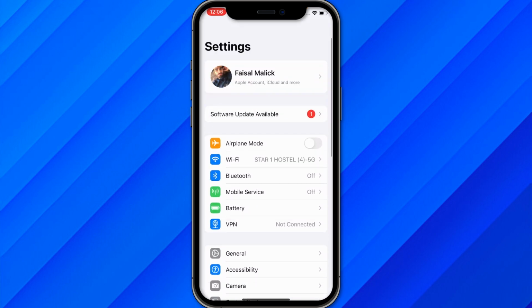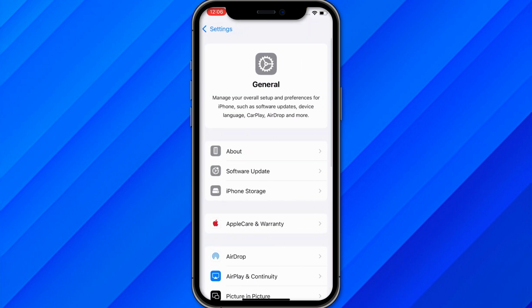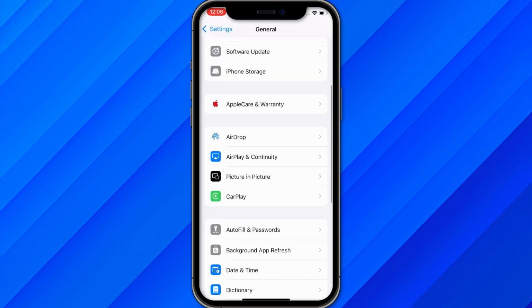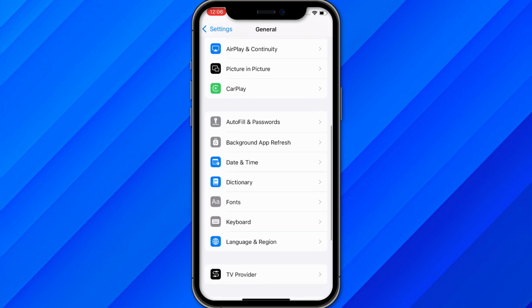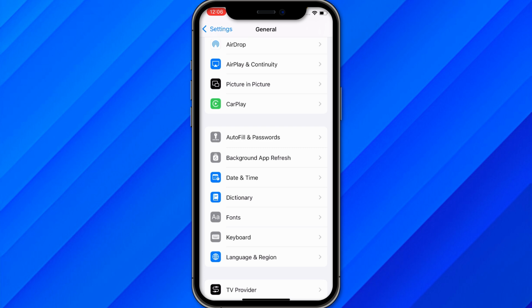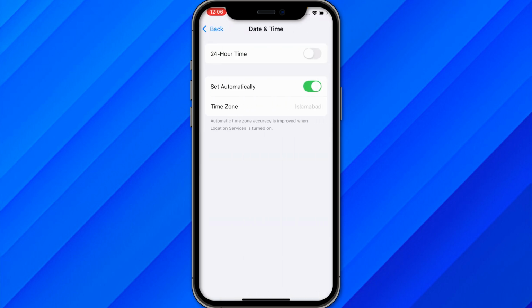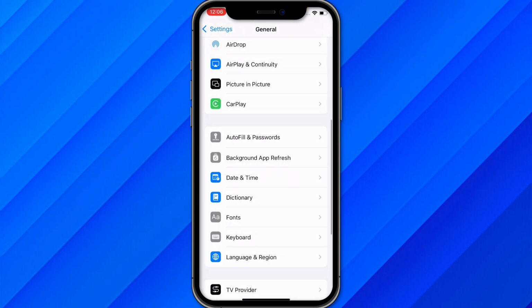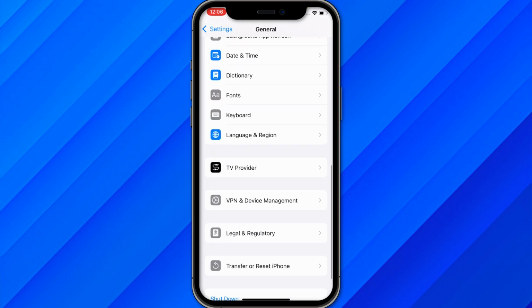So the first thing is just go to the settings of your mobile phone, and from here scroll down and go to General and scroll down, and from here you will find an option called Date and Time. So just open this Date and Time, and from here just turn off Set Automatically and make sure to turn it back on. Once you turn it back on, it will automatically detect the correct time and adjust it accordingly.